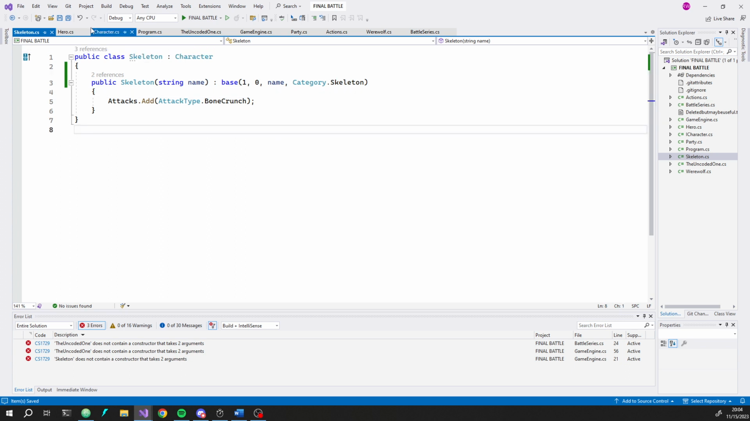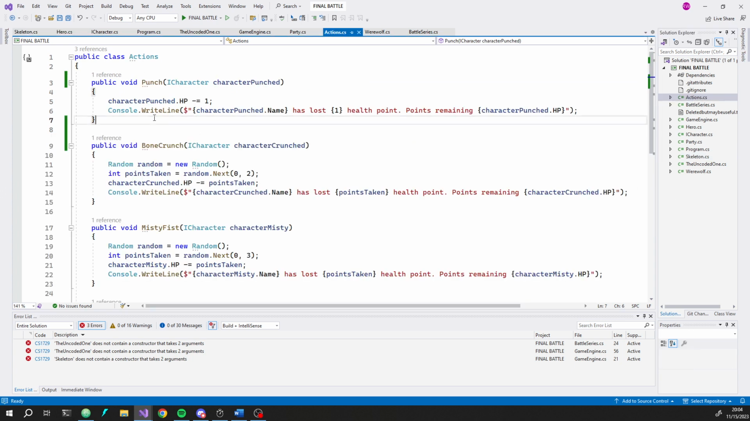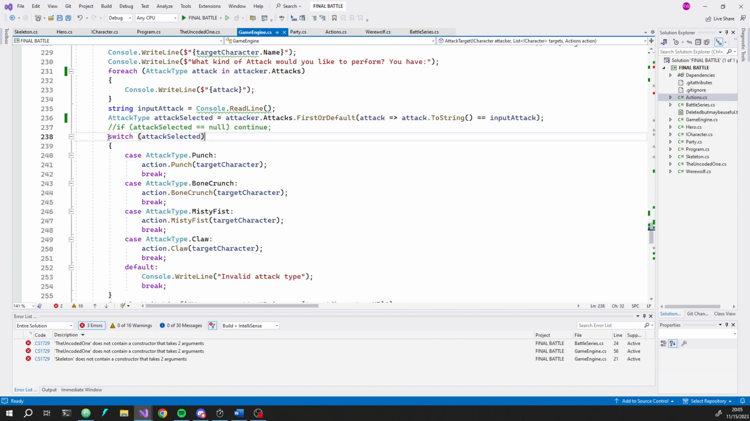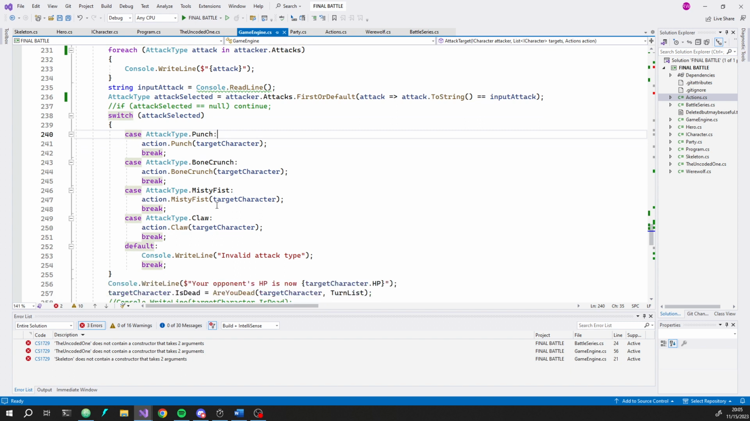Anyway, on to the next thing. So we made all these characters a lot simpler. There's another thing that is on my mind here, and that is this actions thing. I know exactly how this works. Depending on the attack selected, if it's this type, then call this method. If it's this type, then call this method. If it's this type, call this. If it's this type, call this. That can work. I guess I'm thinking bigger.